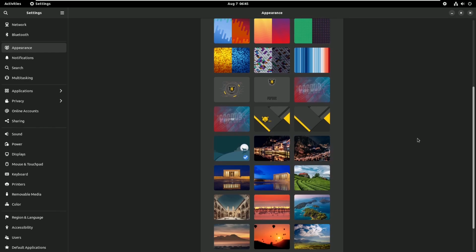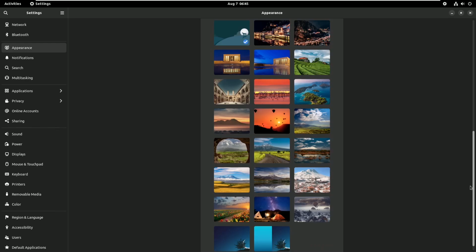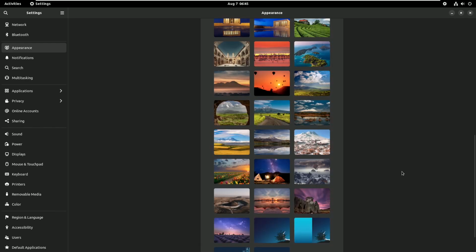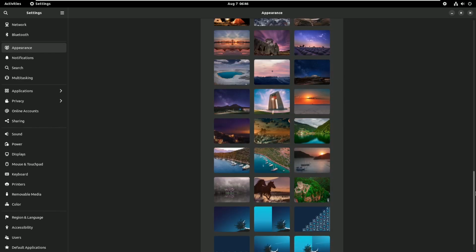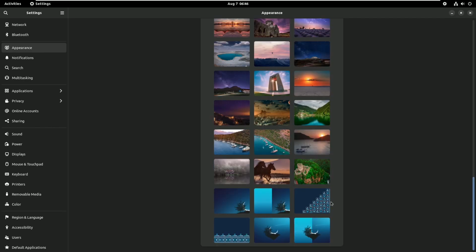So there are a lot of wallpapers available when you scroll down. They are still loading. I thought there were just a few wallpapers, but they added a lot of wallpapers, and they look pretty nice. Most of them are from nature and some architecture and all those things. So still going, there are plenty of wallpapers available right here. I think that's the end. So as you can see, there are almost 50 wallpapers, I guess.